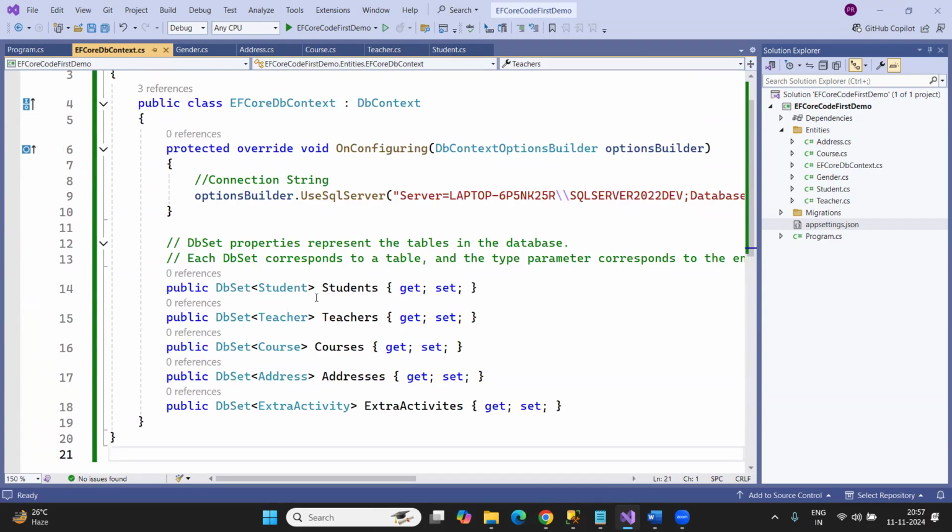If some data is going to be deleted, it will give you that information in a warning: yes, you are going to lose some data. That warning you will get. Otherwise, if there is no warning, that is fine.